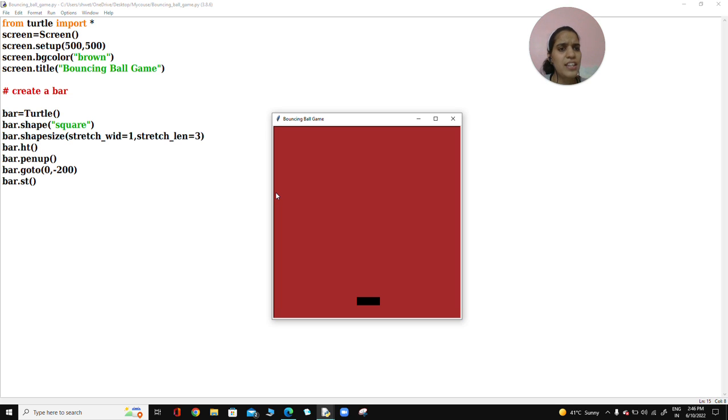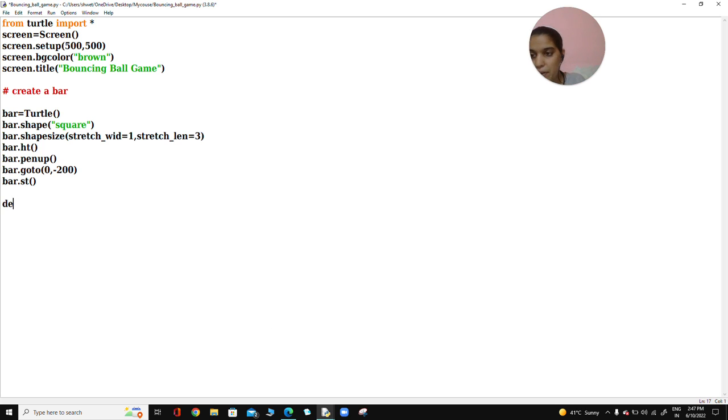A function is nothing but a code block that will work according to your requirement. It will do a work for you whenever you call the function, right? Whatever code you write inside the function, that work the function will do. So here I am going to create a left function. I am writing here def. Def is a keyword in Python to define a function, to create a function. So here I am creating a function and I am writing here left.